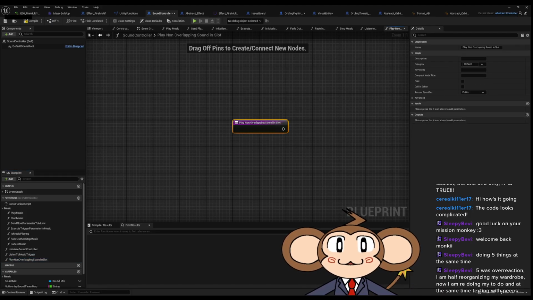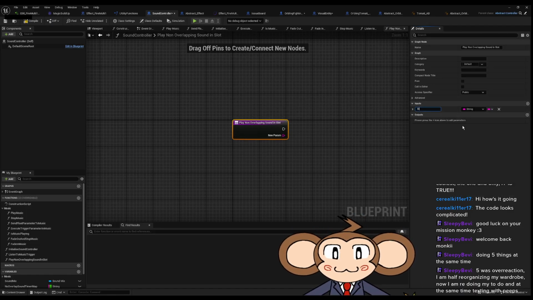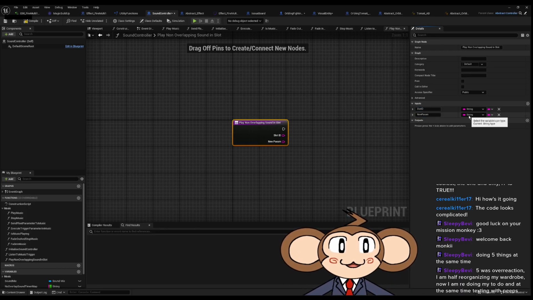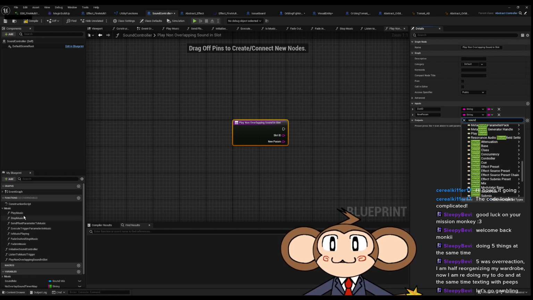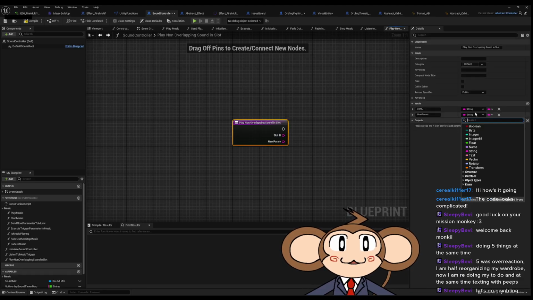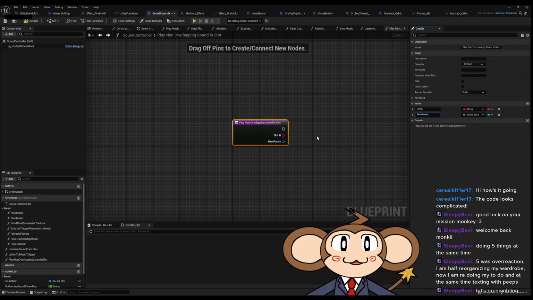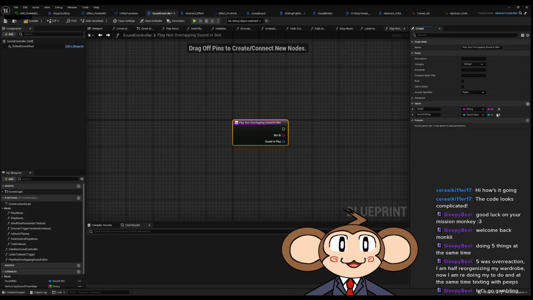I call it slot. And this is a slot ID now. We need a sound to play. What is it? Sound base object. Sound base. Sound to play. And immunity timer.